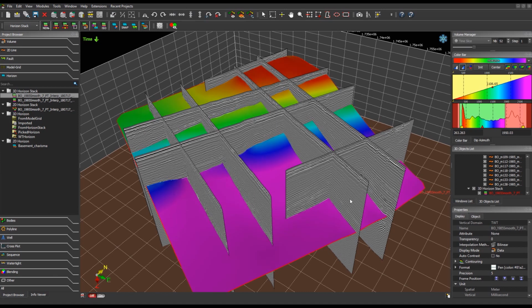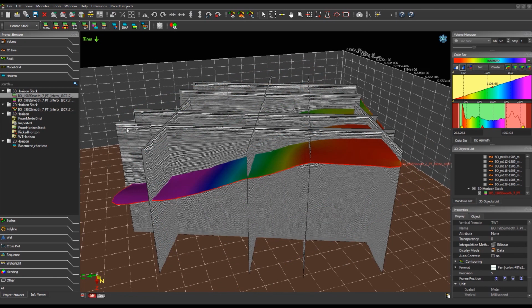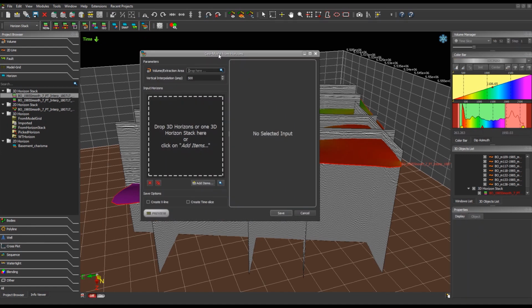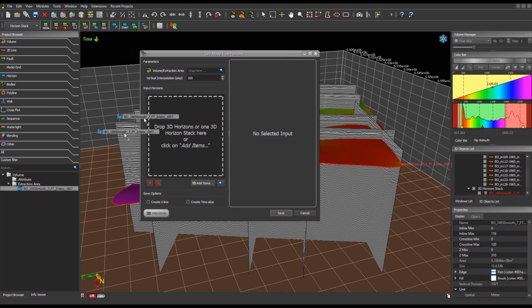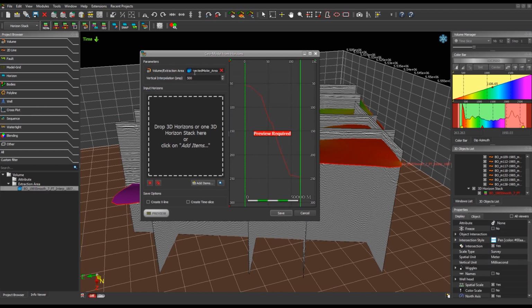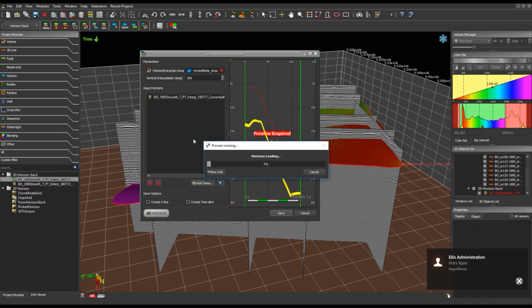To create a 3D geomodel based on the horizon stack, from the Horizon Stack module toolbar, click on the 3D GeoModel from Horizon Stack button. In the displayed interface, select by clicking on the magnifying glass the possible input for the volume or extraction area. Drag and drop the desired volume or extraction area into the field. Then, drag and drop the desired horizon stack constraining the GeoModel.